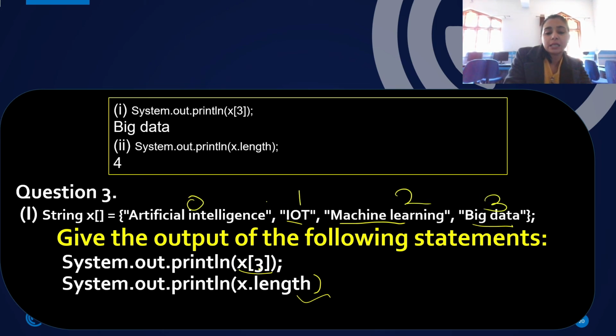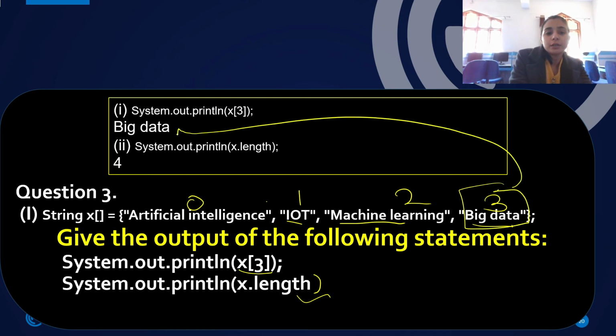So guys, it is asking, कि इस ट्रेन के डब्बे के थर्ड नंबर पर कौन बैठा है, big data, right? So then it is asking the length. Okay, so what is the length of x, because it is a string array. So guys, how many are sitting in this train, 4, so 4 is the length, right?